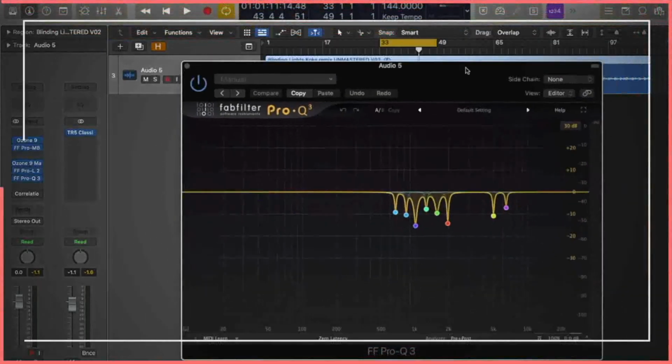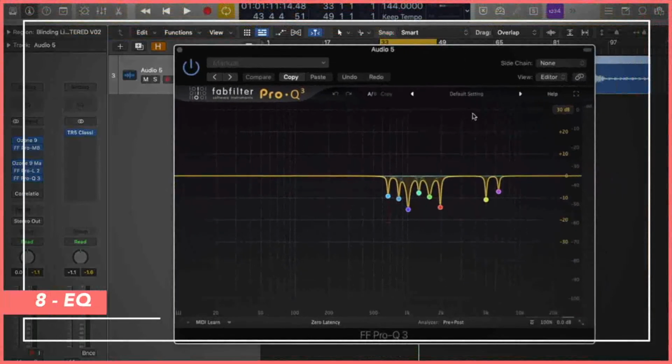And then some EQ. I use this technique a lot to detect the harsh frequencies and remove them. And that's how I do it.